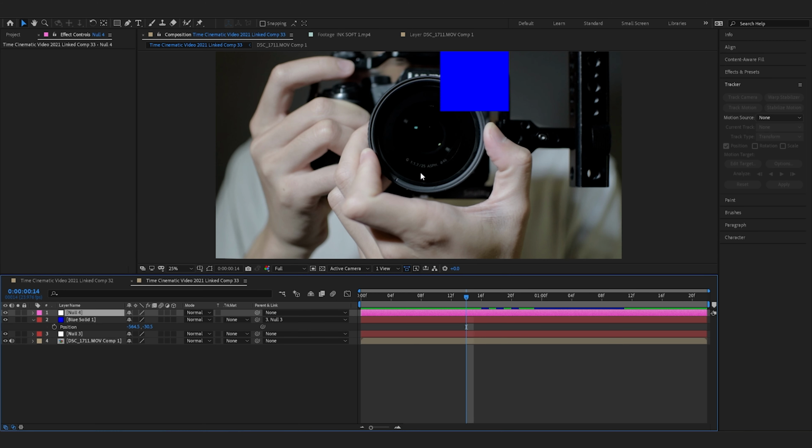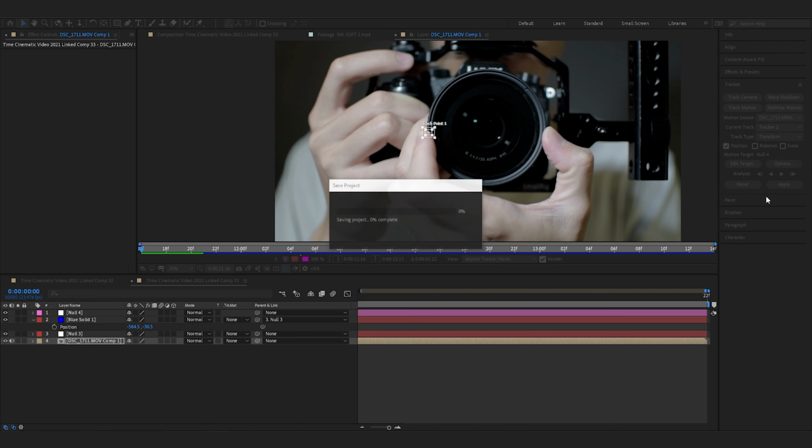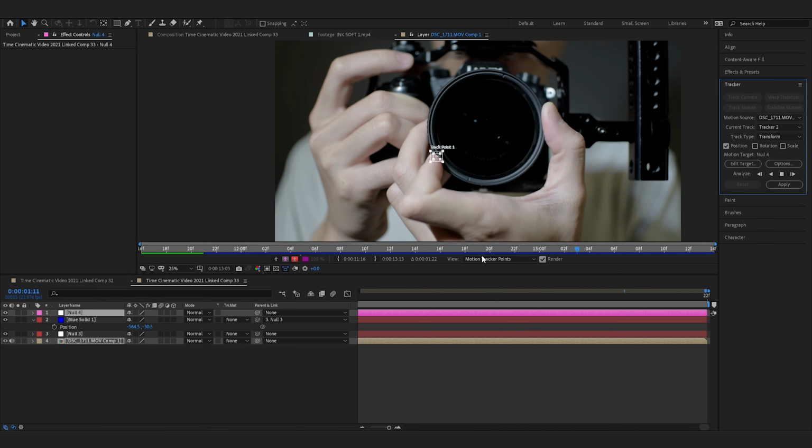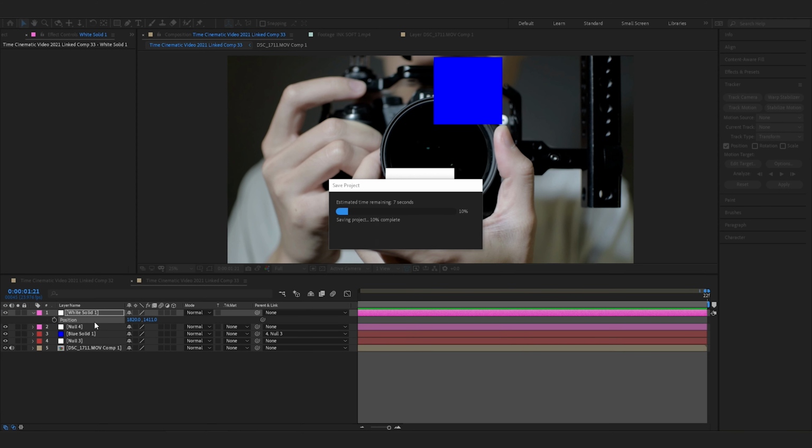Maybe I'll make another null object. This time I'll track my fingers. I'm not sure what I'm going to add here, but I'll do it anyways. Let's make another solid and pair it to that null object. This will be useless later.